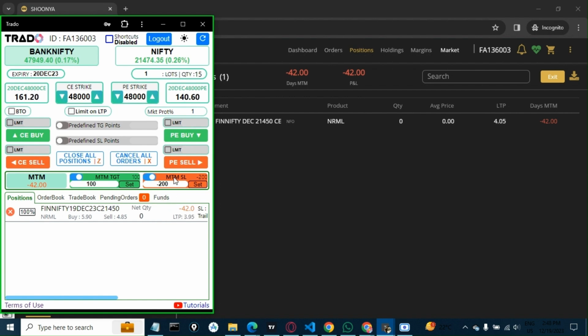And I will set MTM trailing SL also. I will click on this MTM SL text, then this box will convert to MTM trailing and I will enable this MTM trailing and set some points. If I set 1 point trailing, then if this MTM goes in positive with 1 point, my SL will trail with 1 point. This minus 200 will come up. Okay, I will take some random trade. I will take trade in Nifty because it's expiry today. We will take trade in this, just buy.